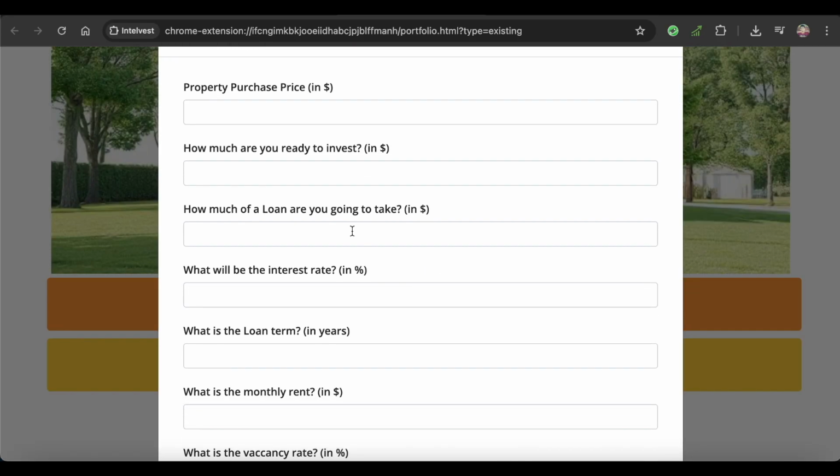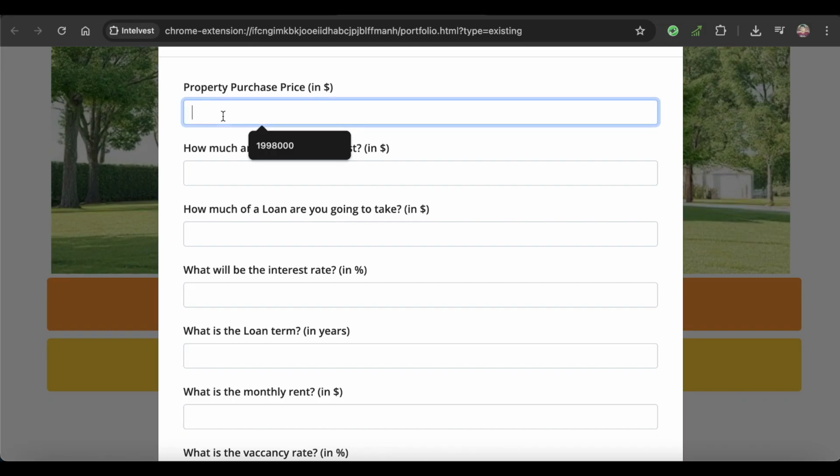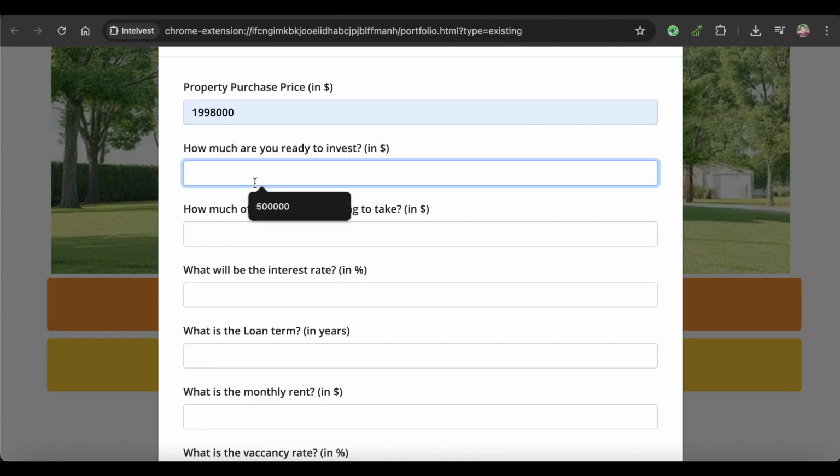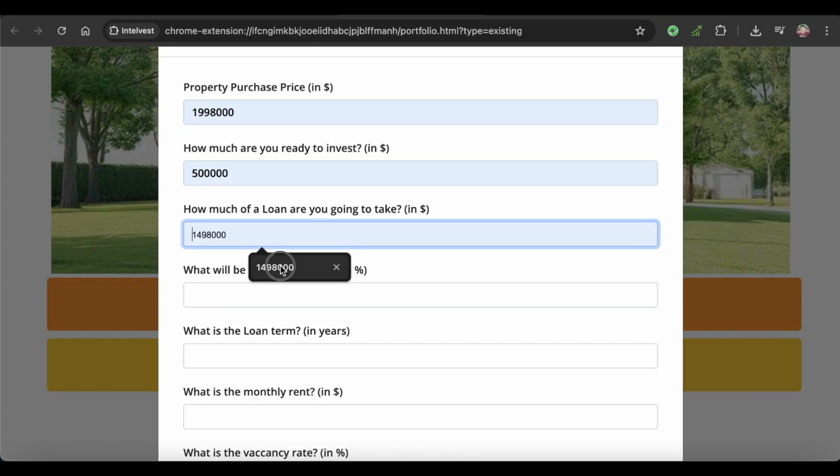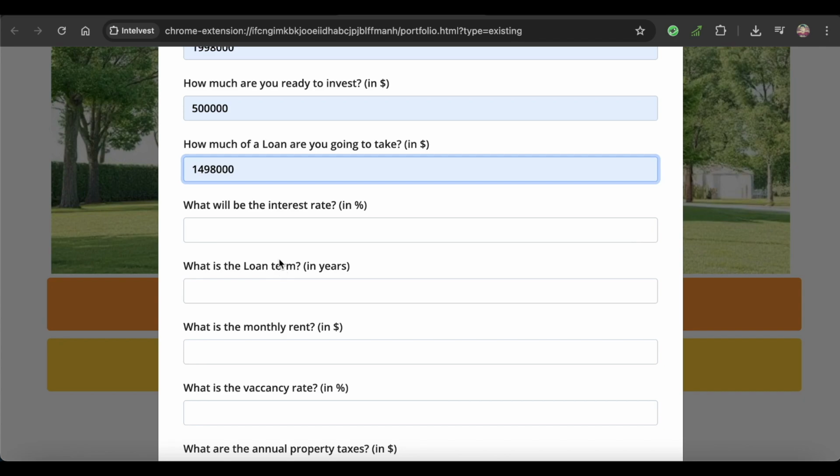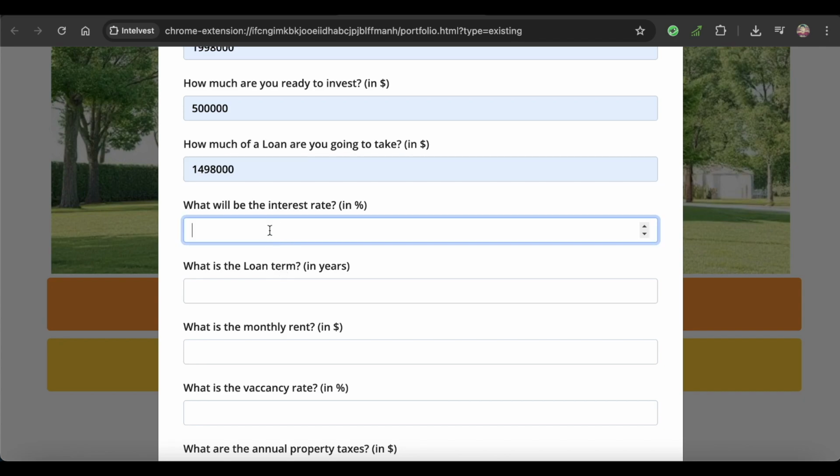In this case, the investor will be required to provide property-related details through a structured questionnaire. Let's say the property value is $1,998,000. I am ready to invest $500,000. I will have to take a loan of $1,498,000. Let's say the interest rate is 6.5%. Let the loan period be for 30 years.